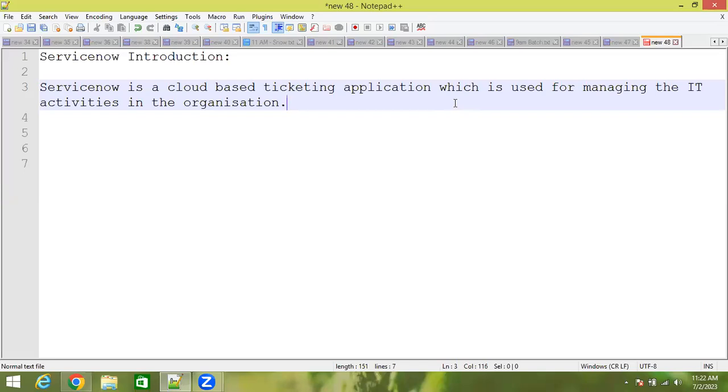So all these processes are automated through an application, and that is nothing but ServiceNow. ServiceNow is an application which manages all these IT activities, automating the process of all of them. So ServiceNow is one application which is used for this purpose. That's the reason ServiceNow is called an application used for managing the IT activities in the organization. What do you mean by a ticketing application here? Ticketing means some ticket.